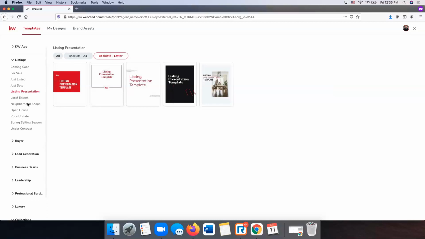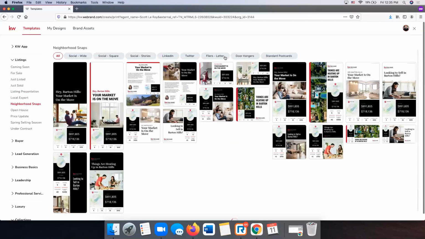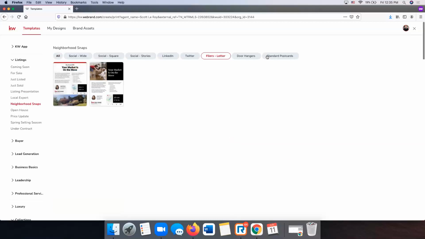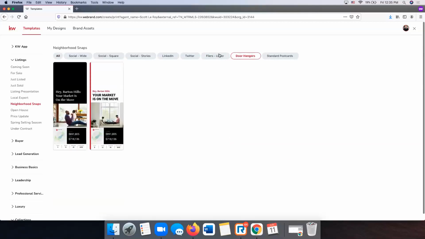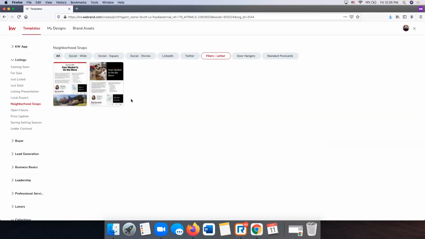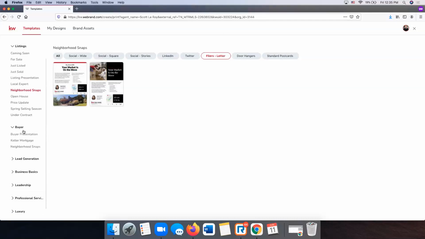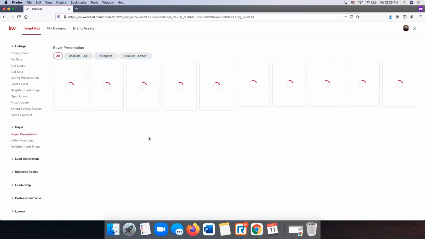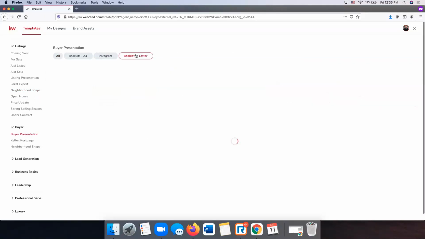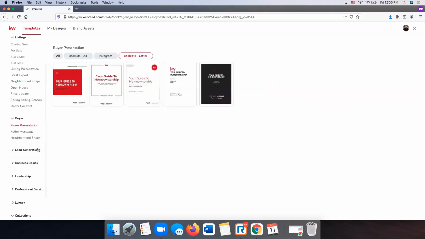We also have these neighborhood snap pieces. You can see there are a couple of flyer options and door hangers. This will actually pull over statistics from Nextdoor. Then you can create these flyers and basically use them for door knocking. Under buyer, we also have a buyer presentation. Similar to that listing presentation, you can see some examples of those here.